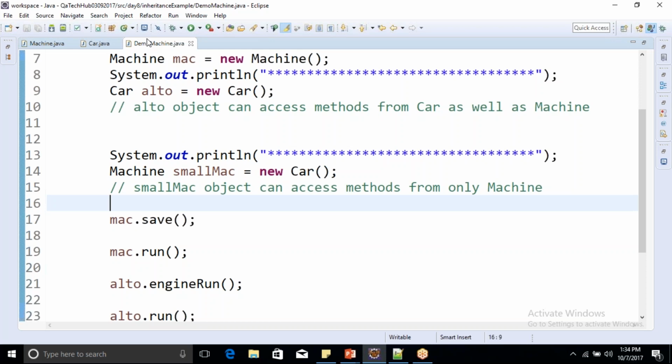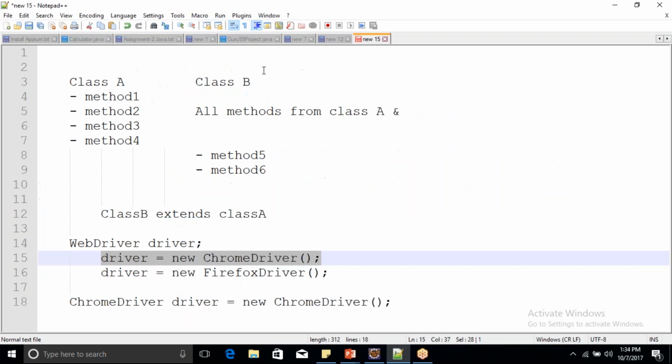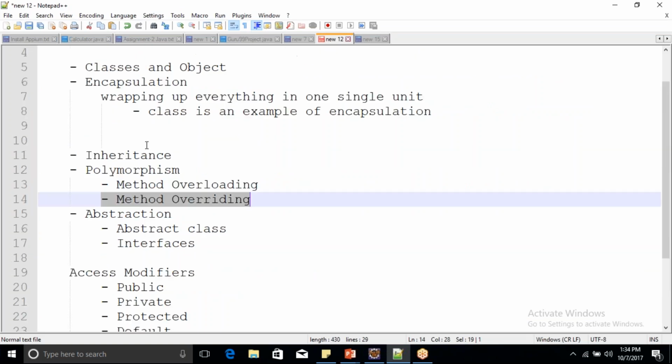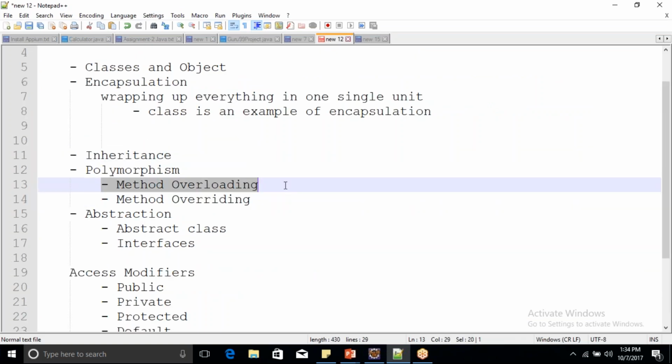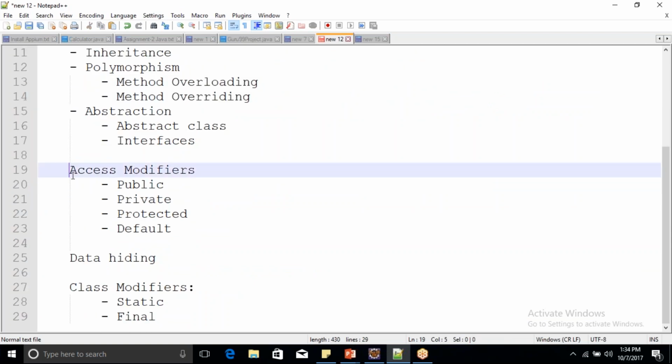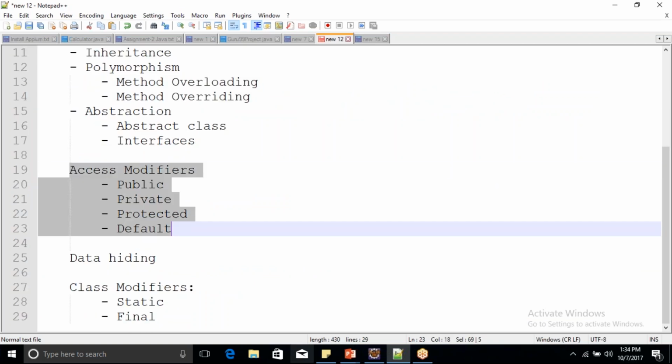So the next topic which I want to cover is access modifiers. Inheritance we have covered. Method overloading, though we covered a little bit, we'll cover it again, but I want to cover access modifiers now. So what is this access modifier? Does anyone have any idea what they should be?